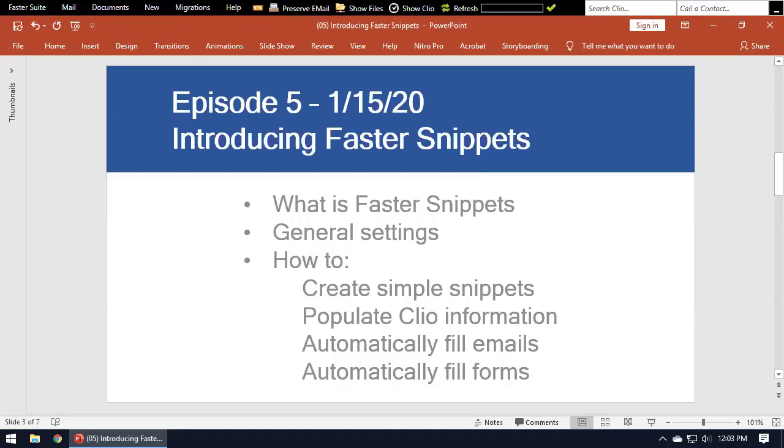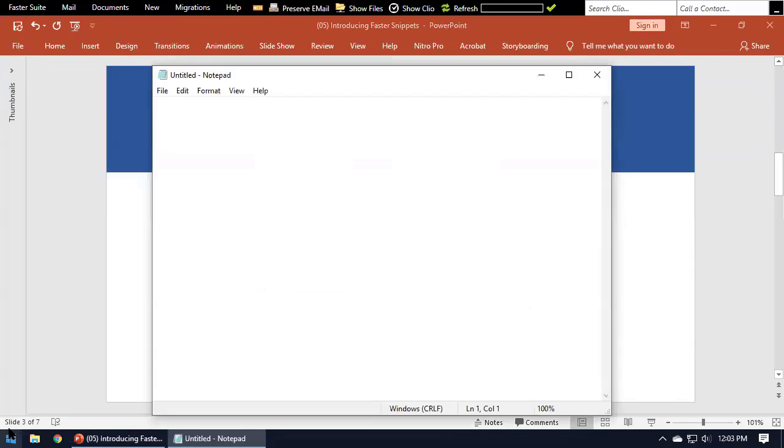So let's go ahead and jump right in. What is faster snippets? Faster snippets is a really cool feature, and we're really excited about it. It's basically a text expander, but it's like if a text expander had a baby with a document generation tool. I opened up my notepad here and I'm going to type in !1. When I do this, you'll see it took that text that I typed and expanded it into some other text.